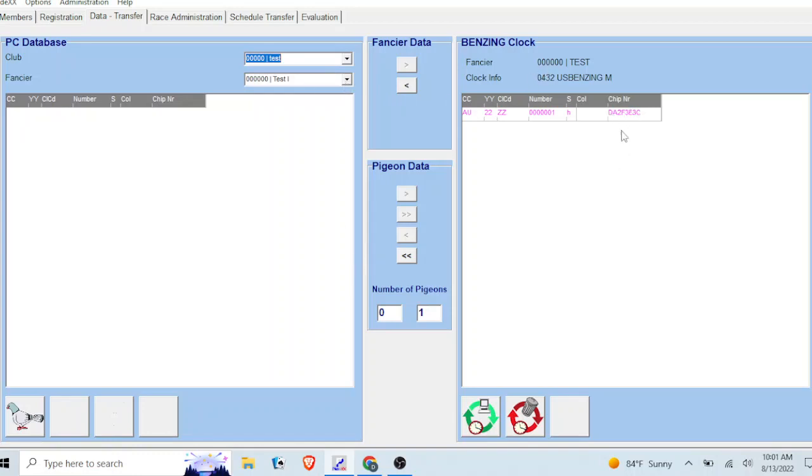So we do have birds in the clock, and you can see now that we have these arrows highlighted. And we can hit the double arrow, and it will take all the birds in the clock and transfer it to the database. So every time I do this, I like to go ahead and go up to export and save a complete backup on the computer.